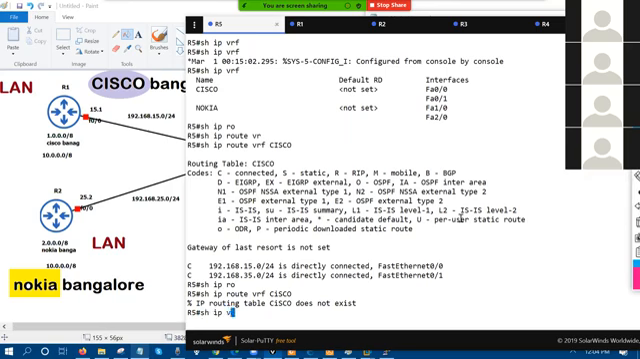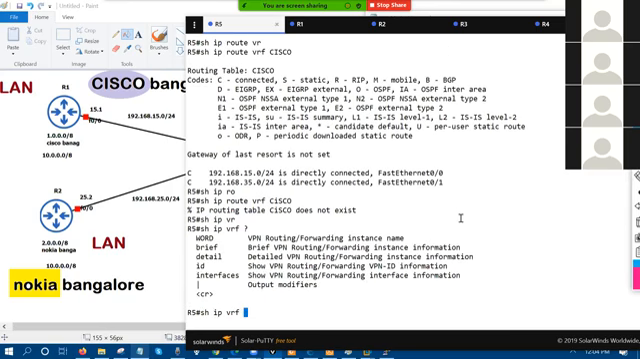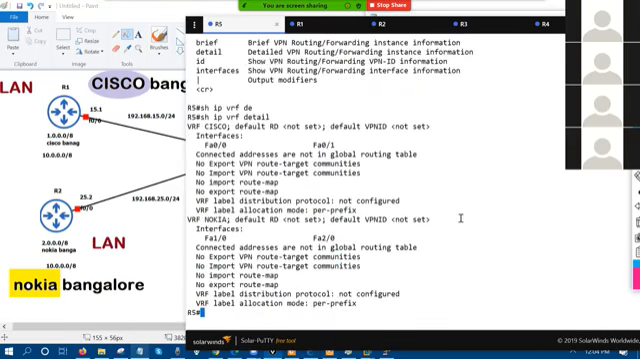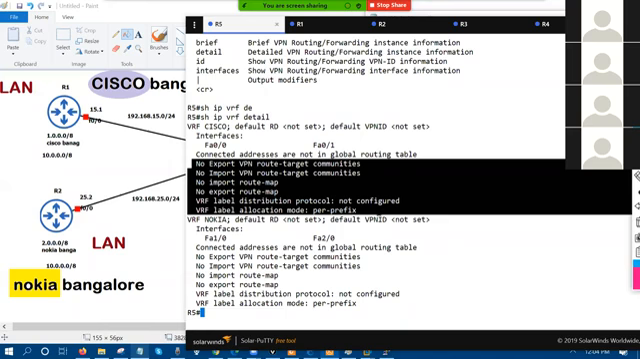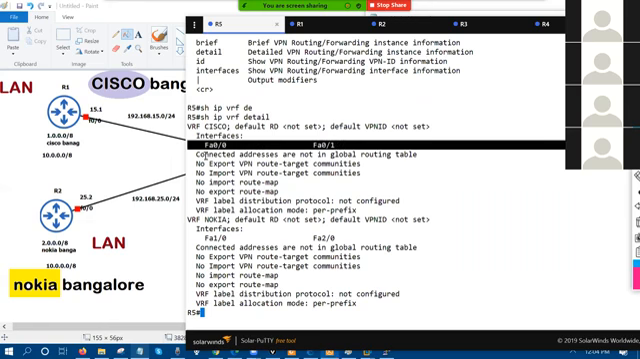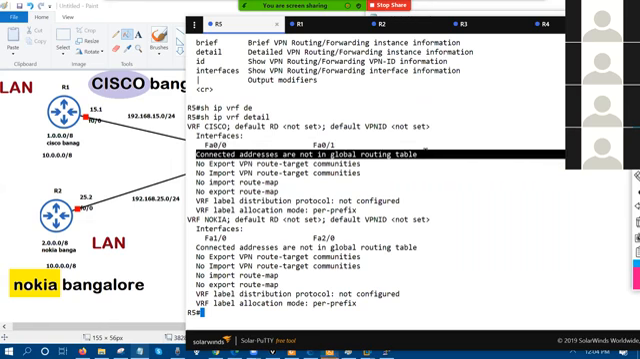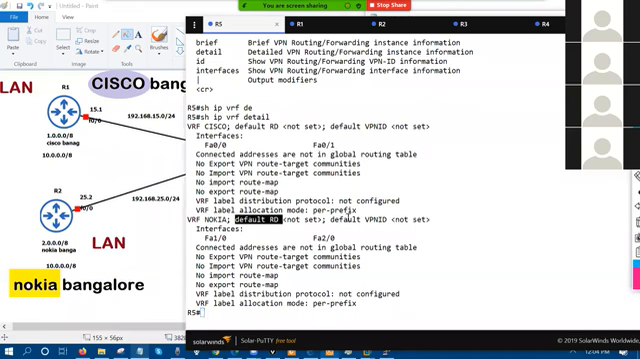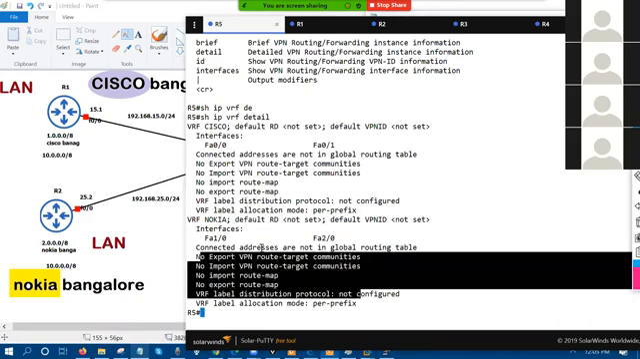Show ip vrf. Okay, this is information that belongs to the MPLS part that I'm not going to discuss right now. So in Cisco, we have these two things. Connected addresses are not in the global routing table. This part I'm going to discuss later on. Don't worry. What the default RD and VPN ID are, this concept is in the MPLS part.